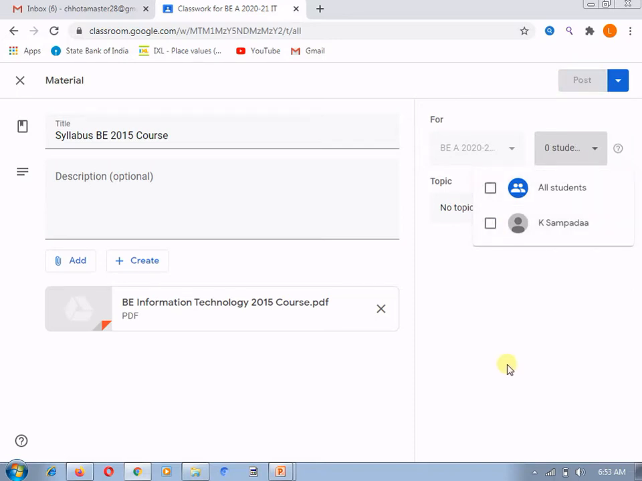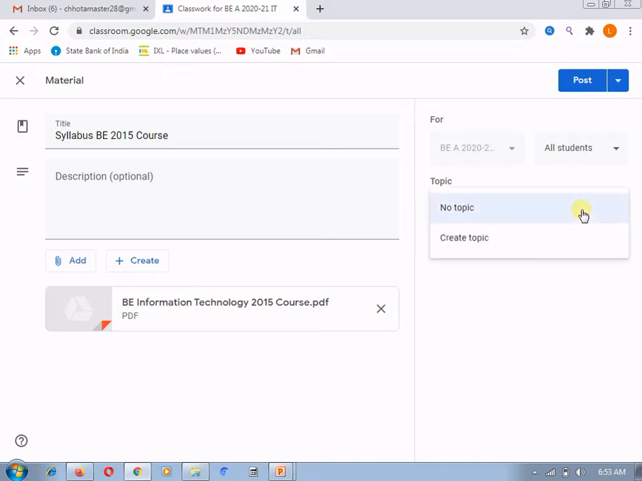But if multiple lists are there, then from that you can select a particular student as well. So this is the facility again given by Google, that to a particular student also you can give the material, or you can post anything to a particular student. Currently I am not posting any topic over here. If you want to, then you can do it from this also. If I am giving the topic name as syllabus, under the topic syllabus it will get posted.